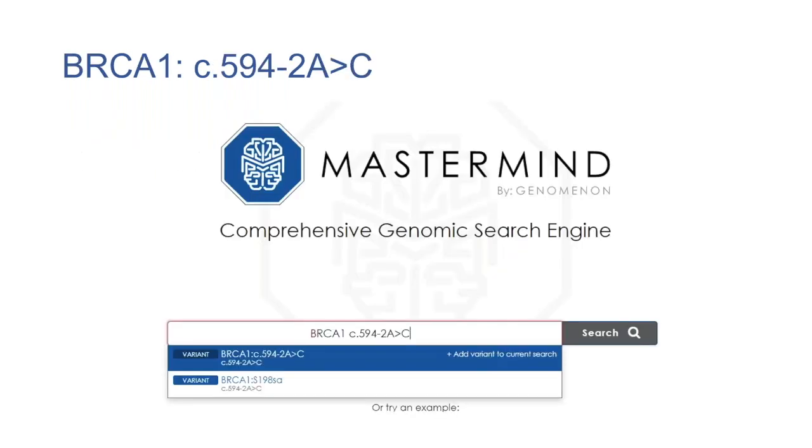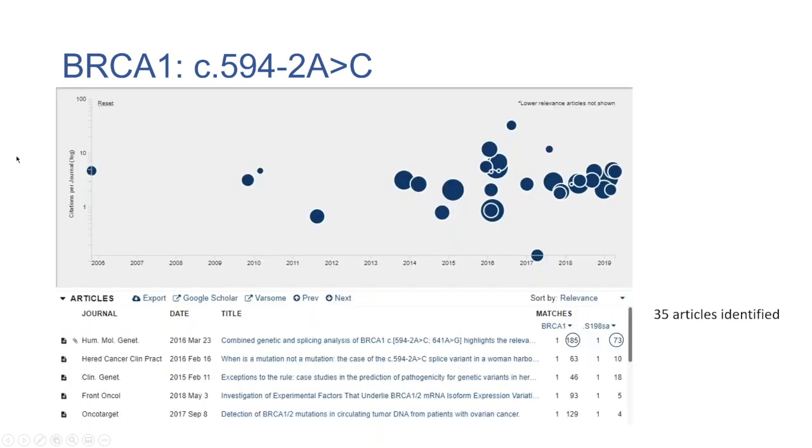Okay, so we can go into Mastermind and enter this variant. Once again, we can see that if we start typing the name, it appears below. We can select it. We can go in and see these papers, and I think one of the things you can see right away is, first of all, there's a lot of articles identified, but there's one article here where the gene and the variant are named a lot. So you kind of get an idea that this is going to be an important paper in exploring this variant.